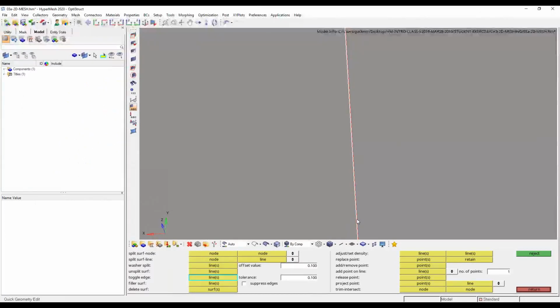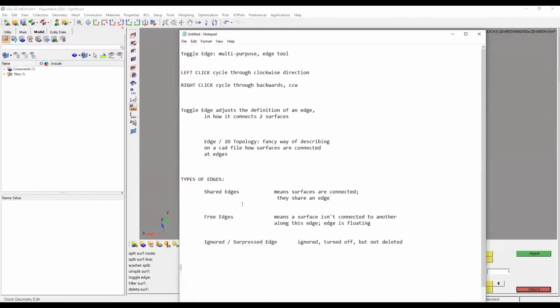What HyperMesh is going to do, it's going to take the edge I've inputted, build a cylinder around it, and that cylinder is going to have a radius equal to this tolerance. If any other free edge falls within that tolerance value or that cylinder, it'll smush them together and treat them again as a shared edge. And then like we saw, once you have a shared edge, if you left click it one more time, it'll turn it off.